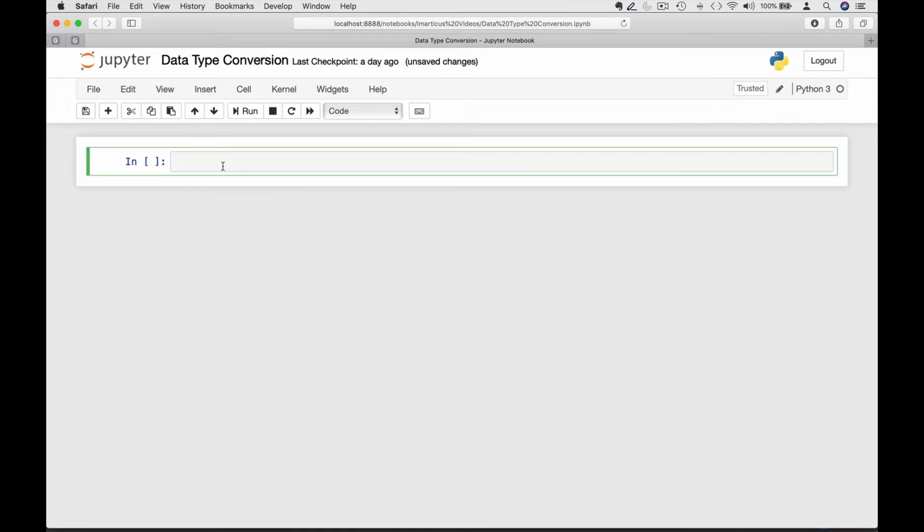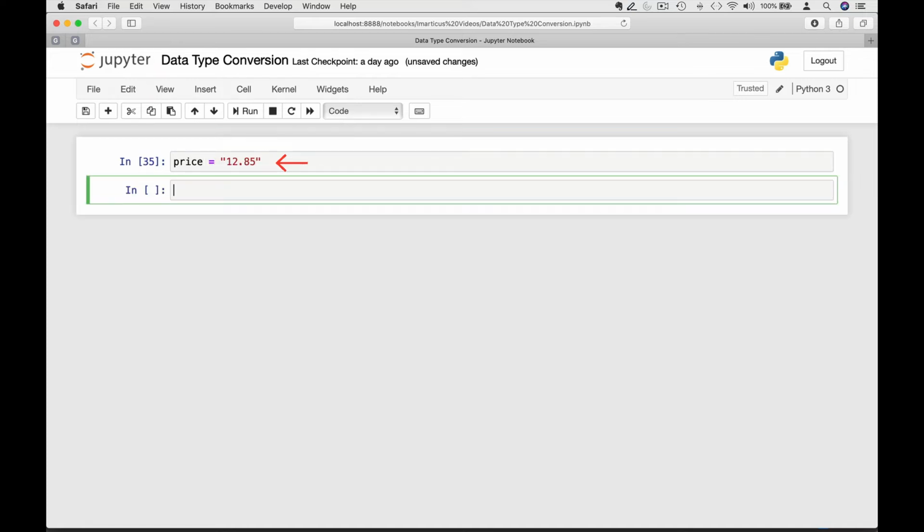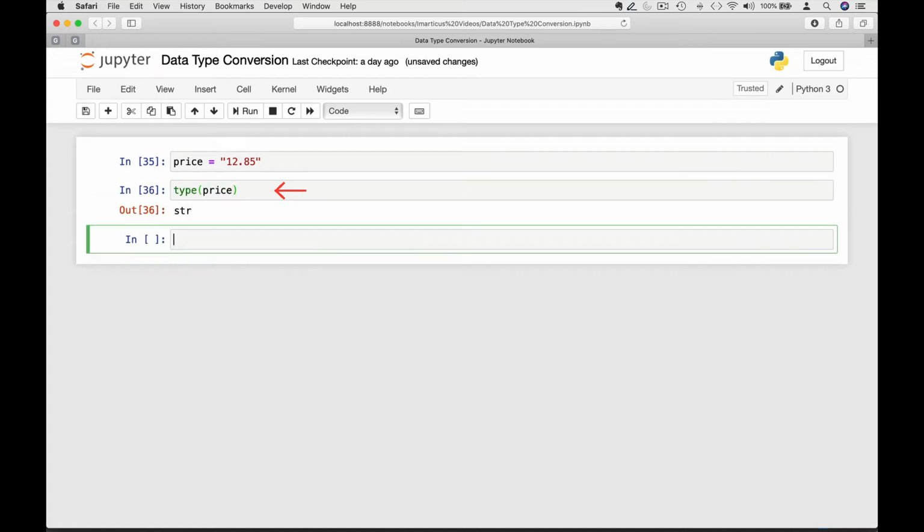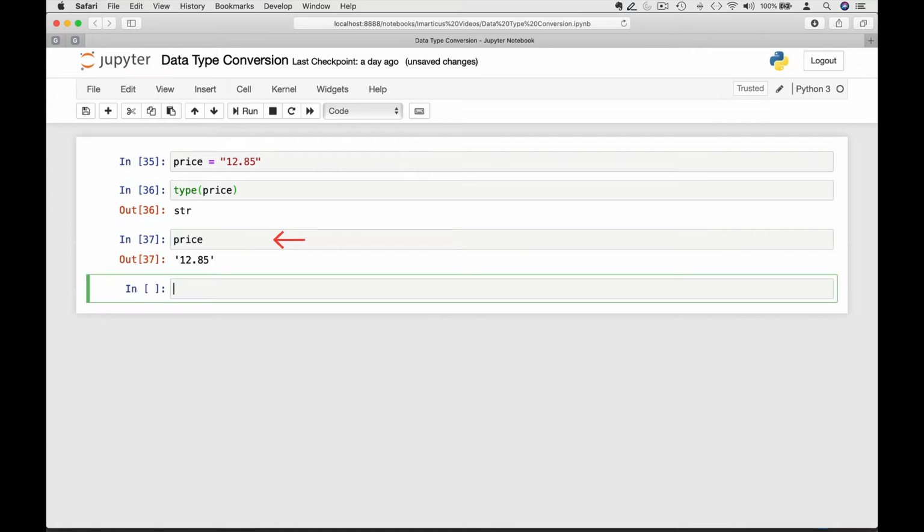Now let us take a new variable price and we say price is 12.85. If we see what is the type of the variable price, we see it is string. If we want to print the content of the variable, it says 12.85 within quotes. Can we change that variable into a float type data? Yes, we can.